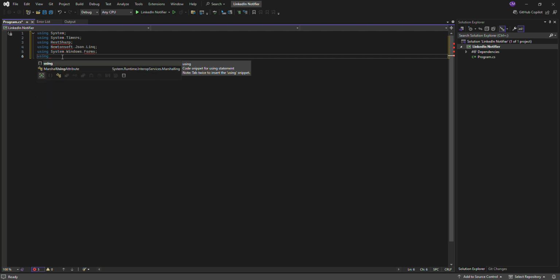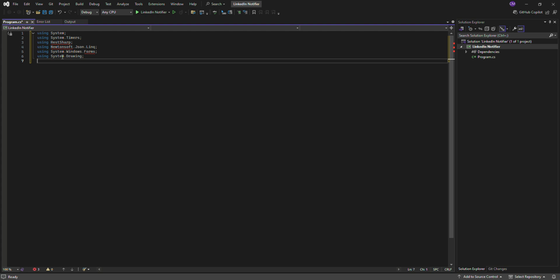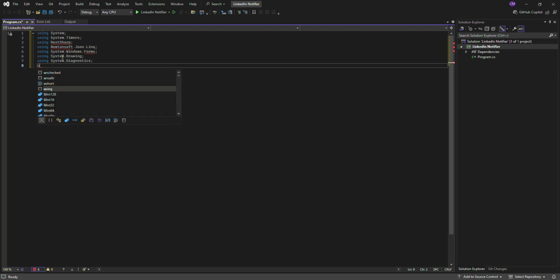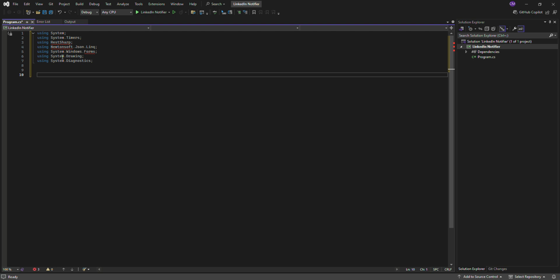So let's say using System.Drawing. And then let's say using System.Diagnostics. And then let's say using Open XML. No, we don't require XML now. So then let's go ahead and start writing our code.